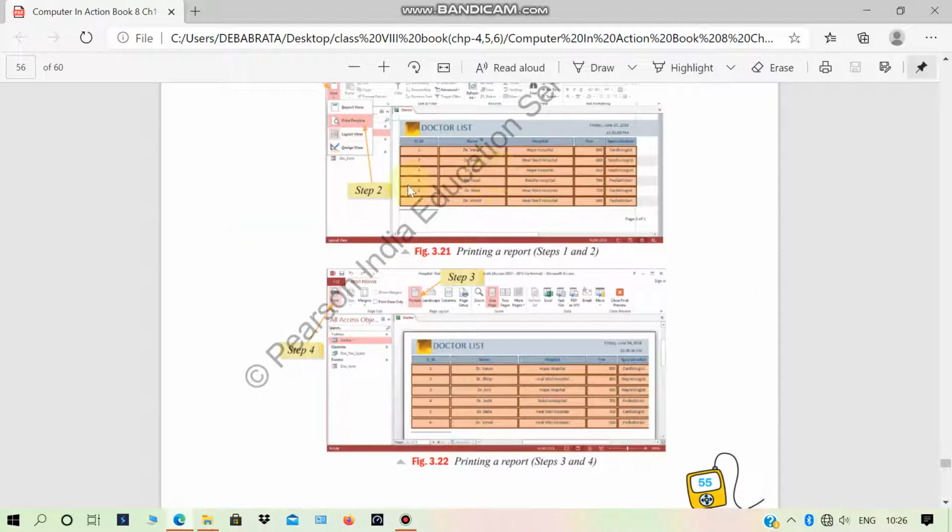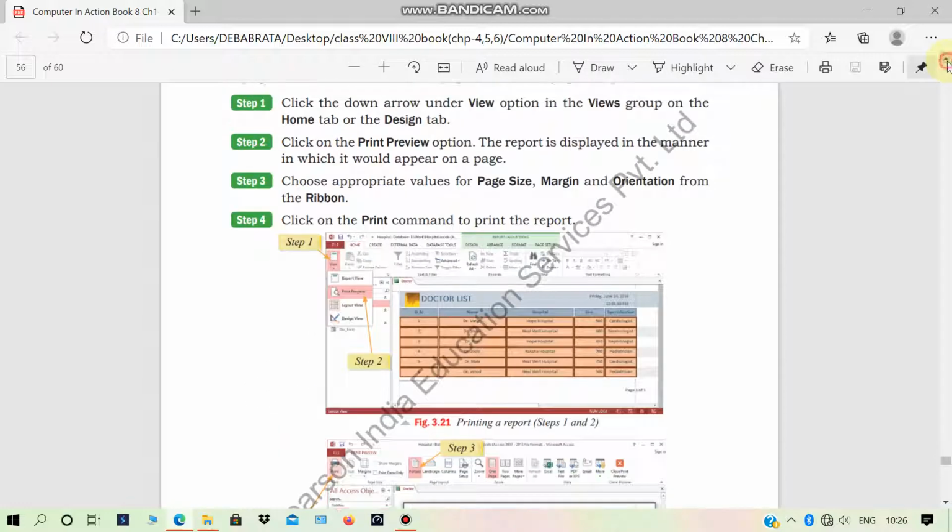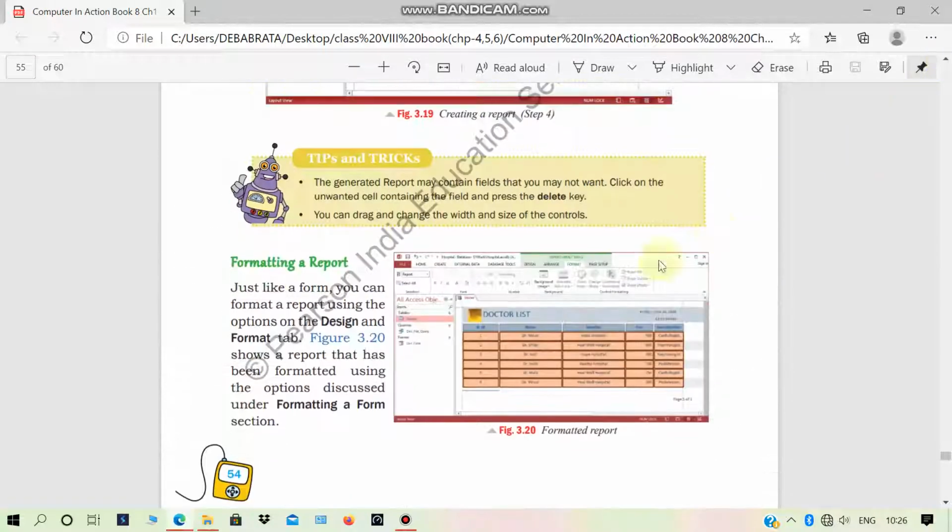And once more, when your report is done, is created, you can save the report and you can see the report name is generated at the navigation pane. So this is all about the report.